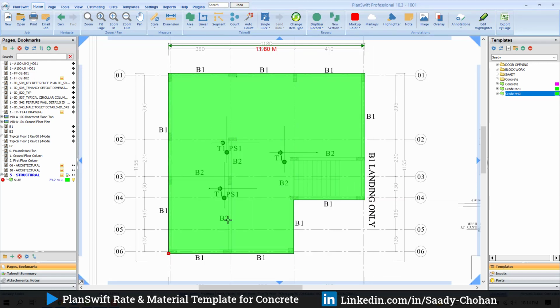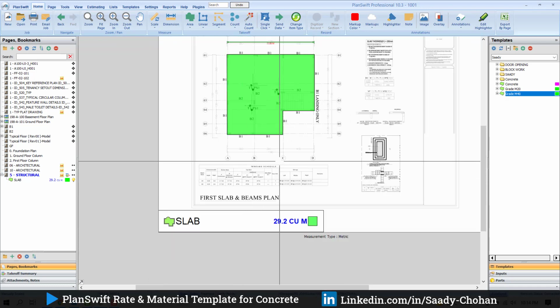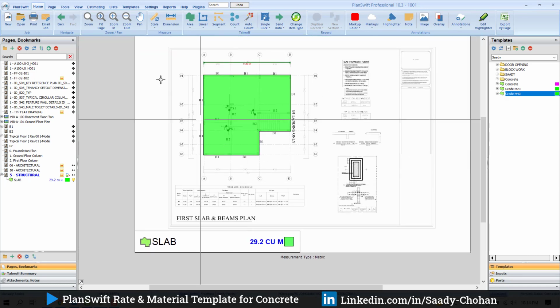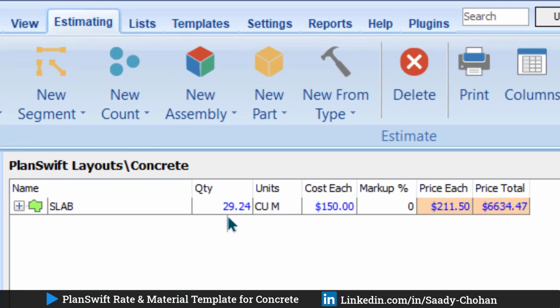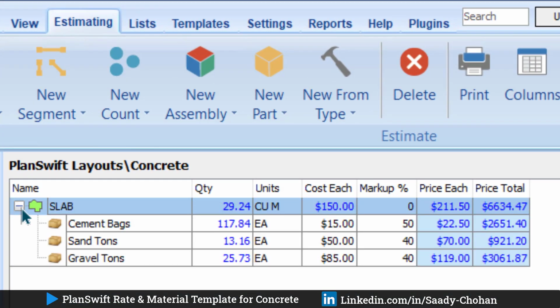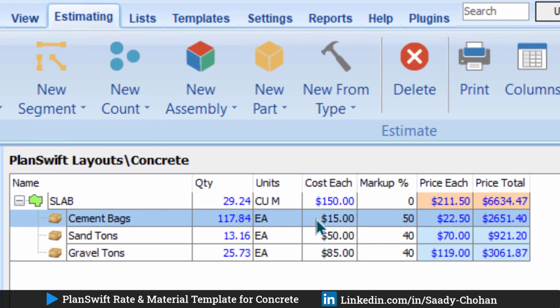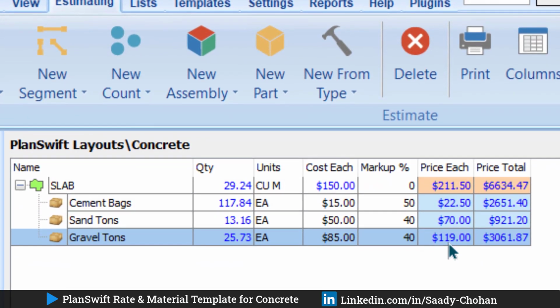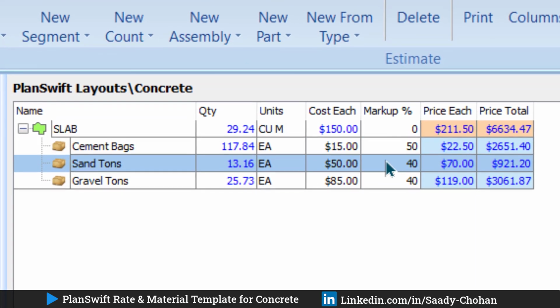Once you highlight, you will see the software offers us here total quantity 29 cubic meter, but that's not the thing that I want to show you here. If you check the estimating tab, the software shows us the total cubic meter, and when you press this button, the software will show you the total required cement bags, sand in tons, gravel, aggregate in tons. The software will show you the quantity, the price, total price, and even the wastage factor, either a shrinkage or the wastage.